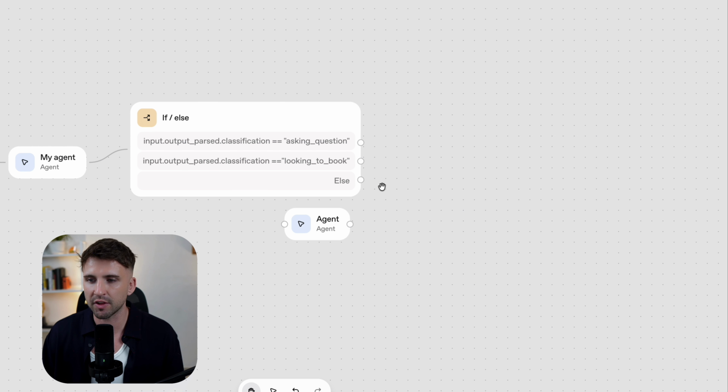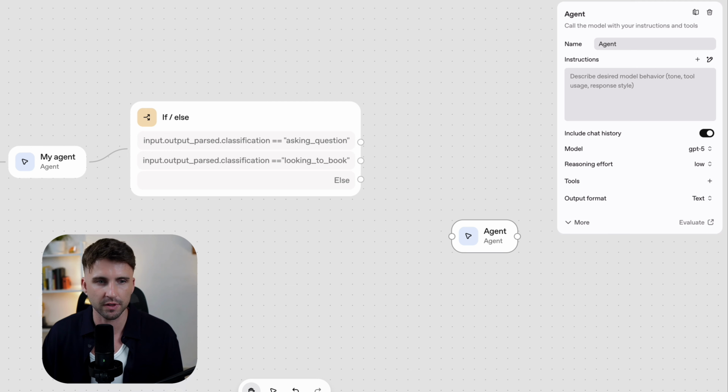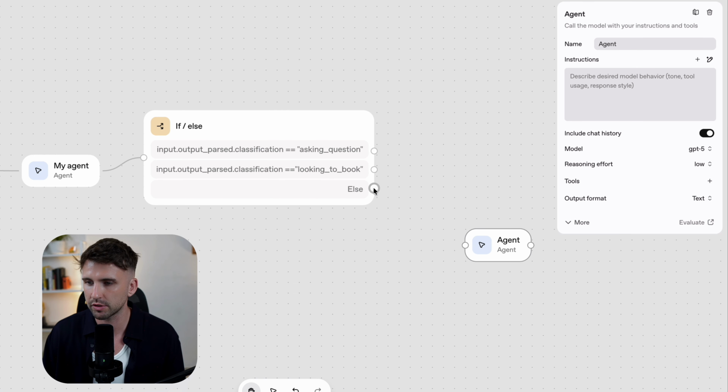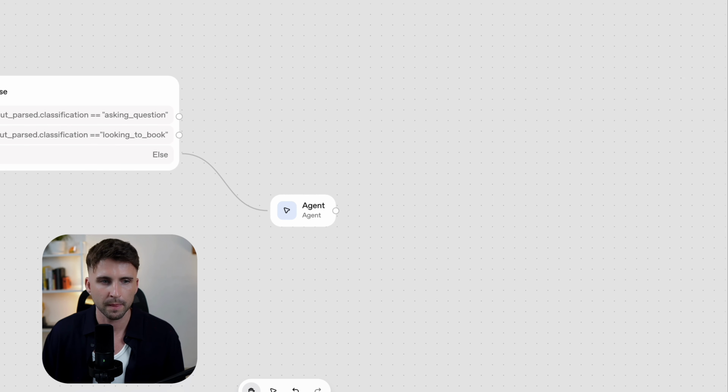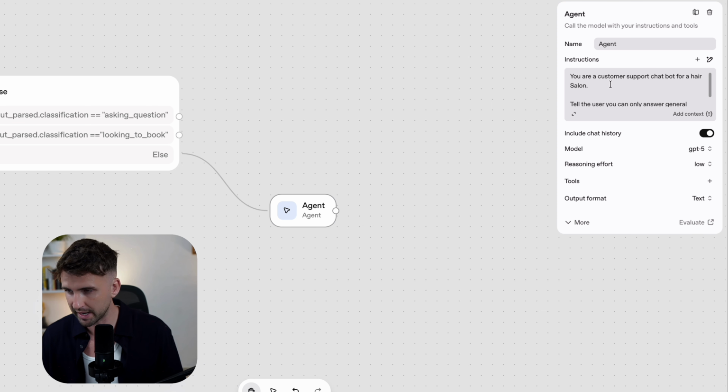Next, I want to add another agent node. So I'll just put that onto here. And then I will connect that onto the else. So like so. And now within this one, all I want to do is simply tell it that it should ask a question basically or book an appointment. So I'll paste this in.